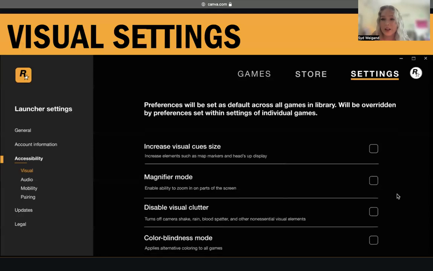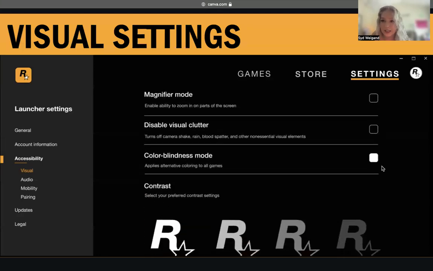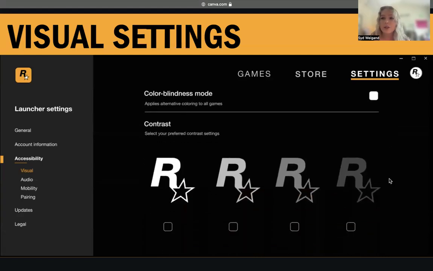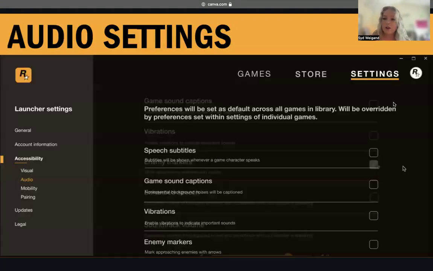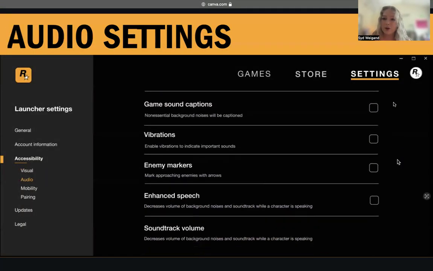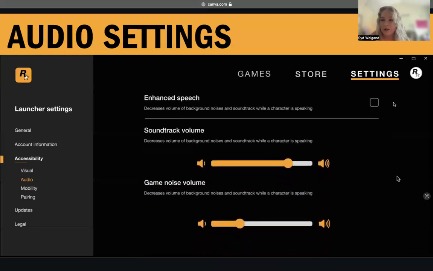To increase accessibility, I created 4 subsections, and the first offers visual customization settings that can be applied across all games unless otherwise specified. I've got options to increase visual cue size, disable clutter, enable a color blindness mode, and adjust contrast. To facilitate play for those with auditory disabilities, I added options to customize different volumes and captions.